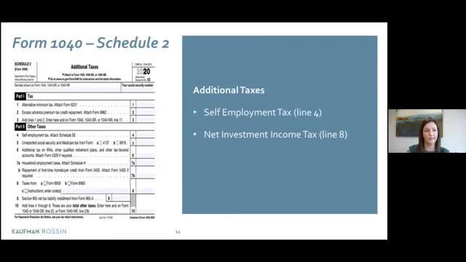Schedule 2 of the 1040 tells you what kind of taxes you have to pay. So you may have to pay self-employment tax, your client rather, and your client may have had to pay some net investment income tax, and that'll be on line 8. Again, just something to be aware of when you're working on preparing the financial affidavit.